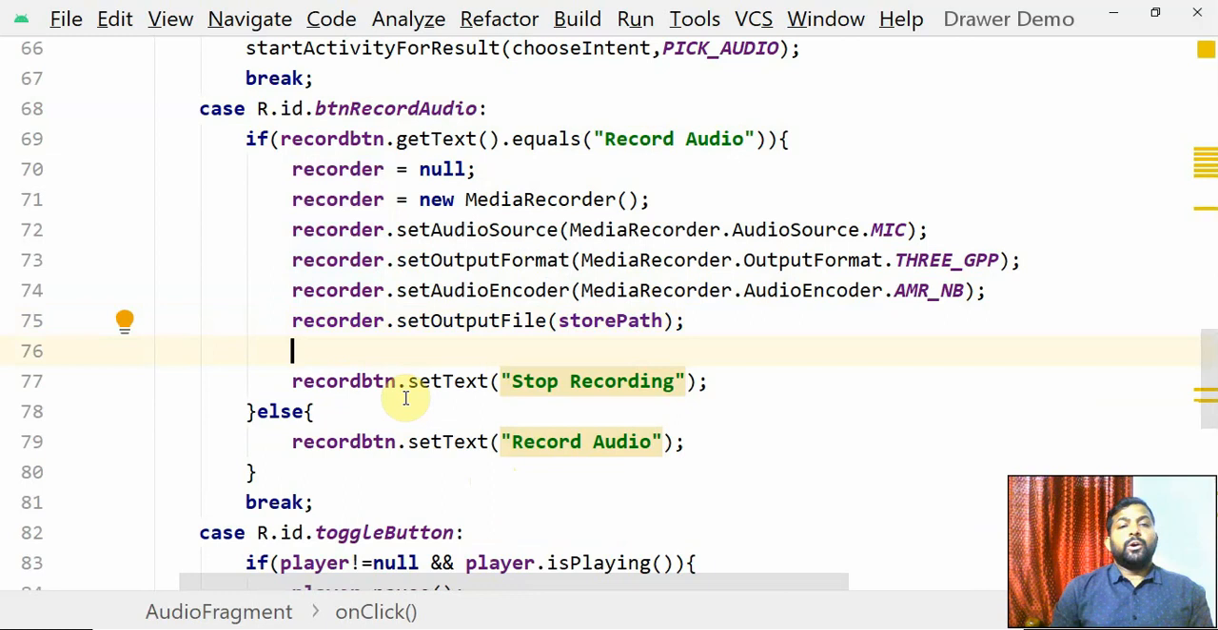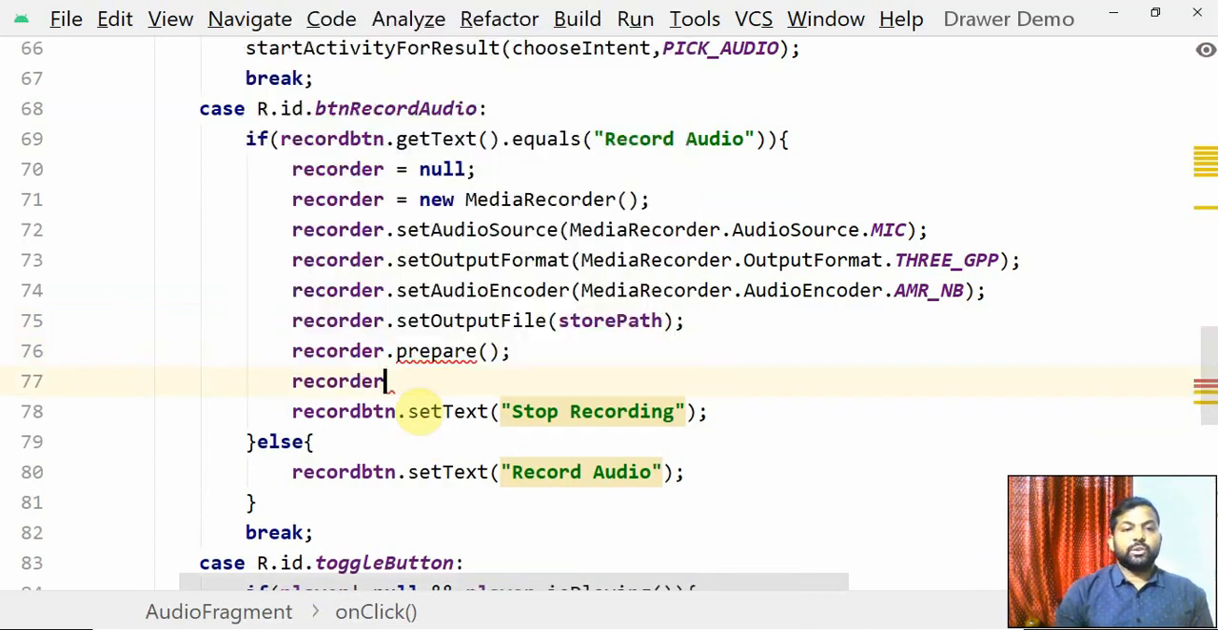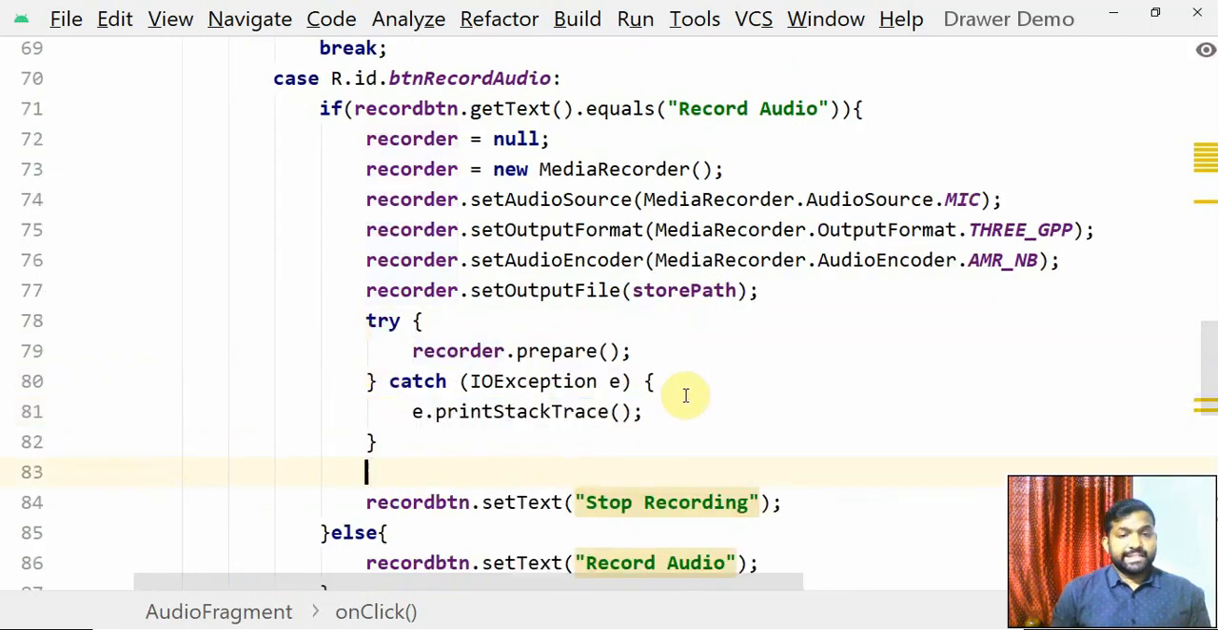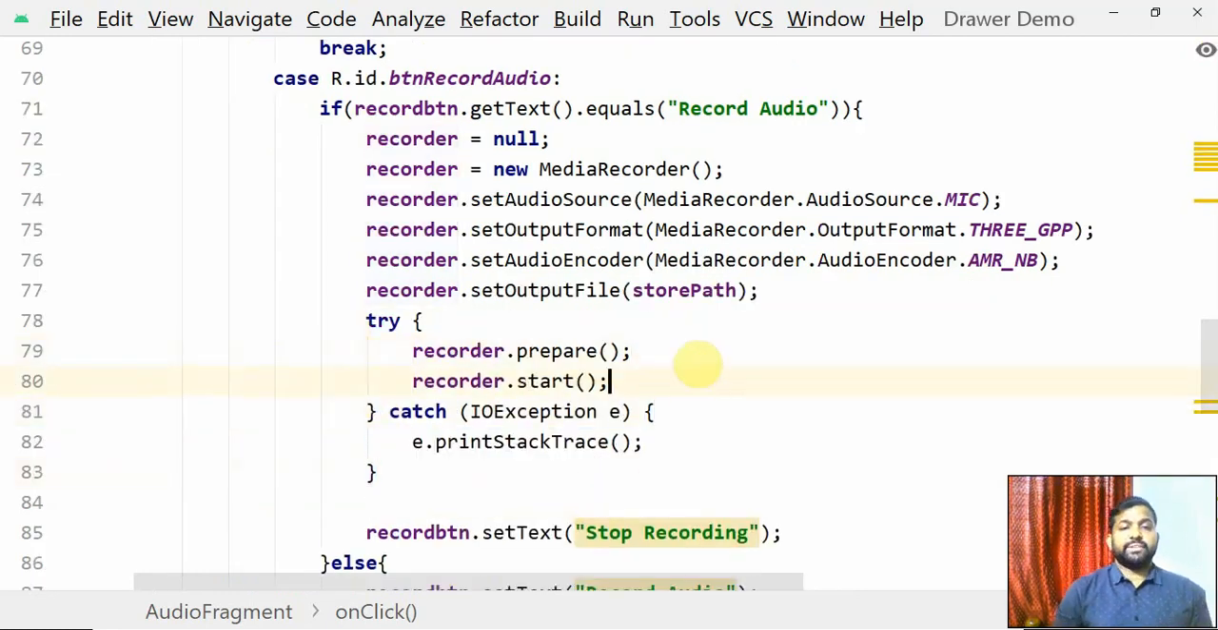Recorder is ready. All you need to do now is ask the recorder to prepare itself and then start recording. So I'm going to say recorder dot prepare, which will throw an error. We'll put it in try catch. The last one is recorder dot start. Now let's fix this issue by just putting it inside a try catch. Let's put the recorder dot start also inside the try catch. With this, the recorder has started recording.